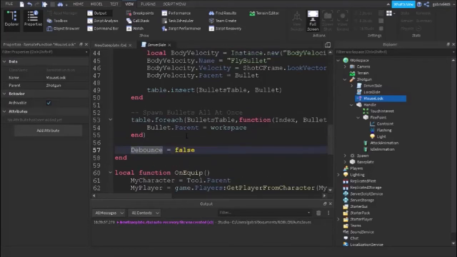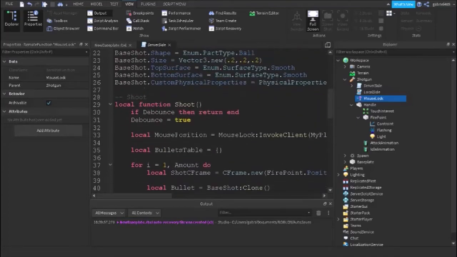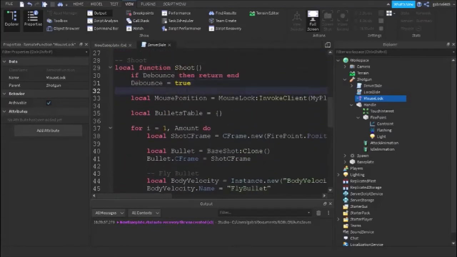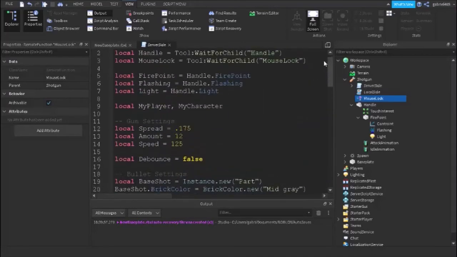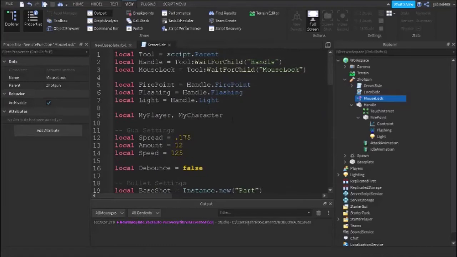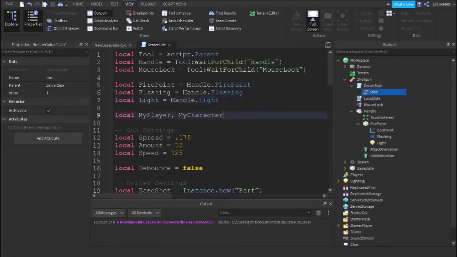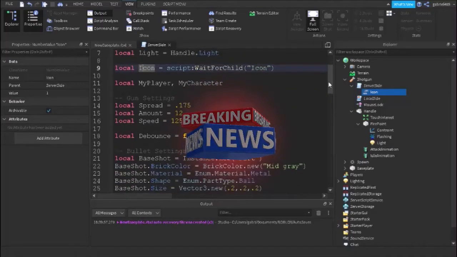So now the debounce is false. Now we're going to make our icon change. In order to make our icon change, we need to get the icon inside of our script. So right here we'll do local icon equals script, wait for child icon. So yeah, we have to update our icon. This is the only way to do it.